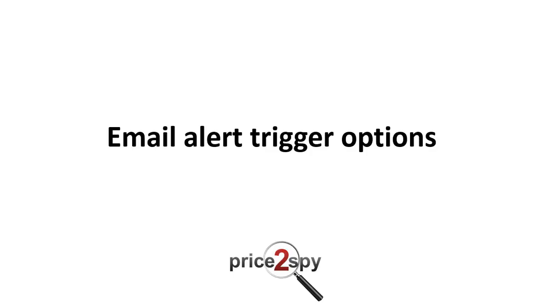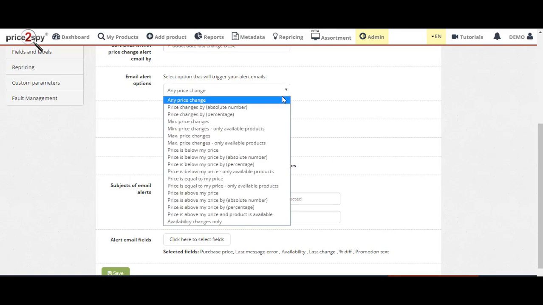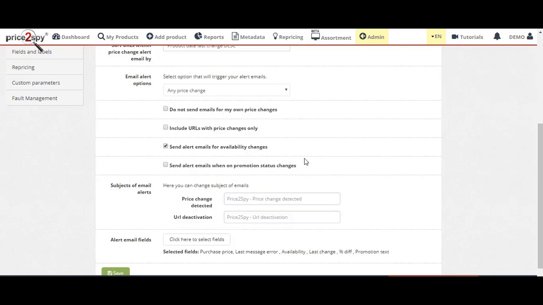You can also customize to which extent you will be notified about price changes. Maybe you want to see all price changes, but maybe you only want to see when someone drops a price below yours. You can go even into more detail and say that you want to be notified only if someone changes their price by a certain percentage you can define yourself, or by an absolute number.